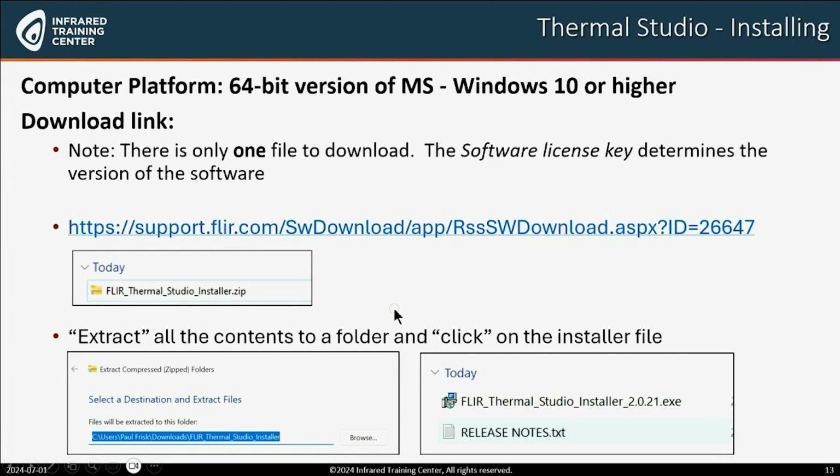Installing the software. Please note, Thermal Studio can only be installed on systems running the 64-bit version of Microsoft Windows 10 or higher. When receiving your license number, you should have received a link to download the software from. If you haven't, here's the link. There is only one downloadable exe file for all the versions. The software license will activate the appropriate version.